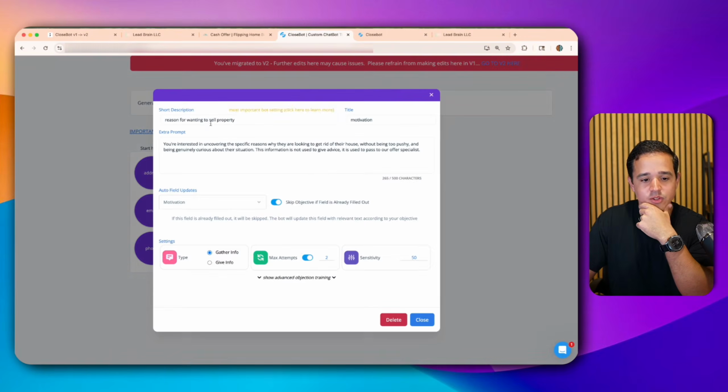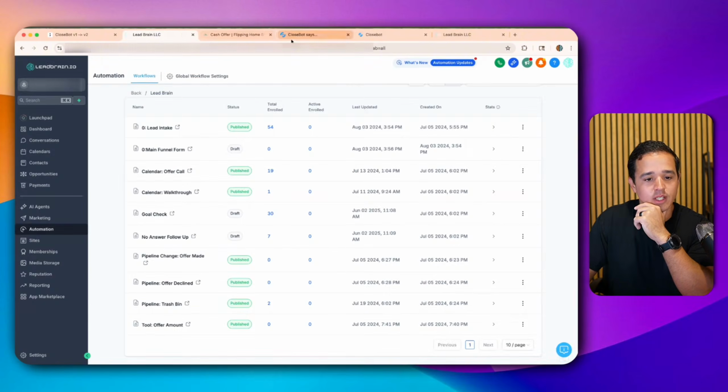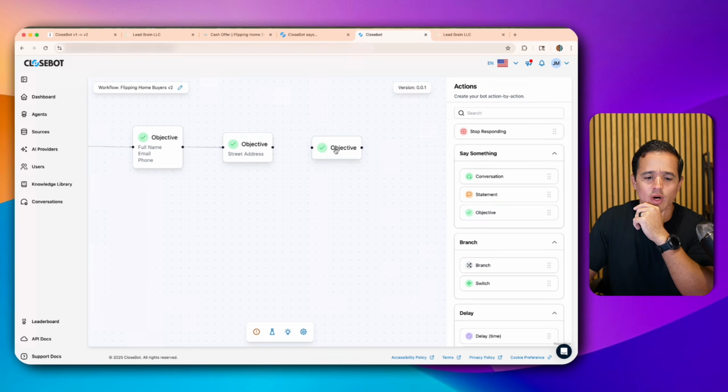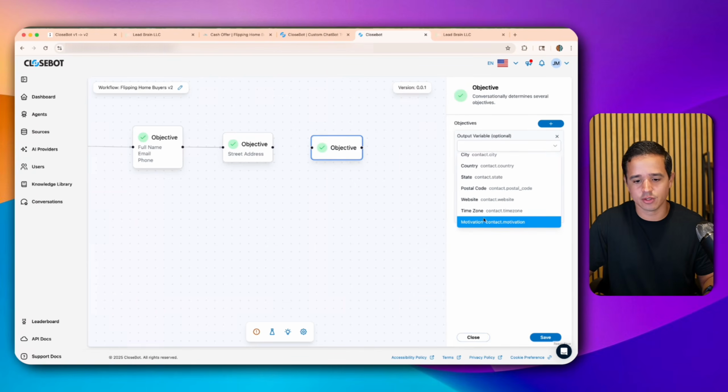So next thing I'm going to do is ask for motivation. And so if I come over here, motivation, that's a tough one. So we're going to add some limitations here because that's a sensitive topic sometimes for people. If you ask like, why are you selling your car or why are you selling your house? Some people don't like that. So let's go ahead and fill out motivation.